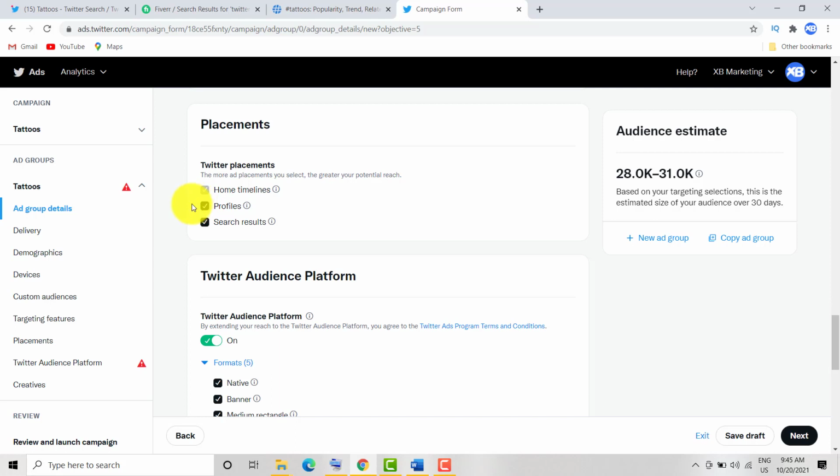You can really split test this and make a campaign for only profile. As you can see, you don't have to use it if you don't want to. You can choose one of them. So you can make a separate campaign that targets only profile, and you can make another one that targets only search result, and see which gives you the best conversions.